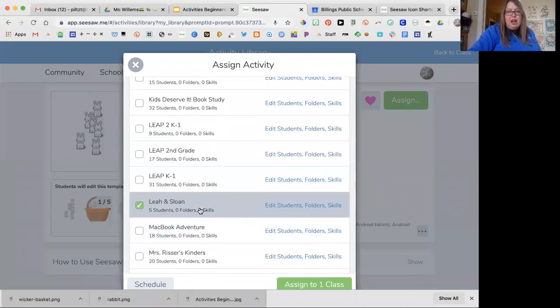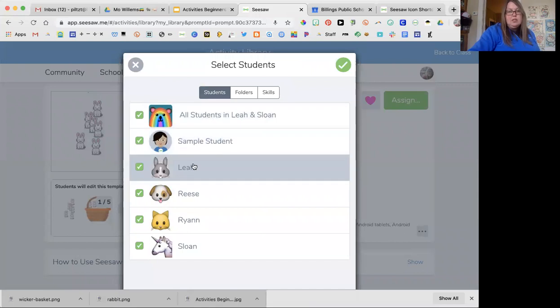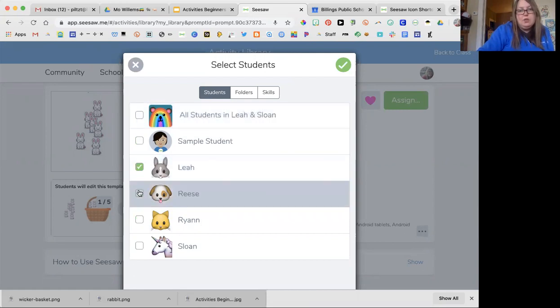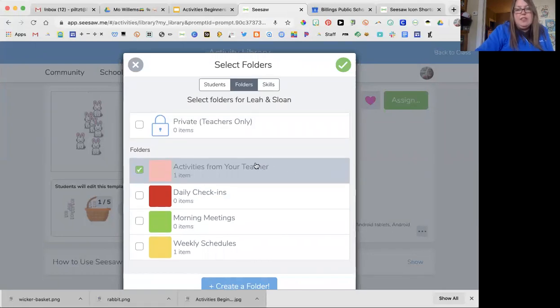When I decide which class I want it to go to, over here, I can edit. So maybe I just want this to go to a couple of students, and I'm going to differentiate it for my class. So I could decide I just want these 2 students to receive it. I can also tag it into a folder. This is really nice because when they complete this activity, it will automatically go into the folder, and it's going to really help me keep that journal a little bit more organized.